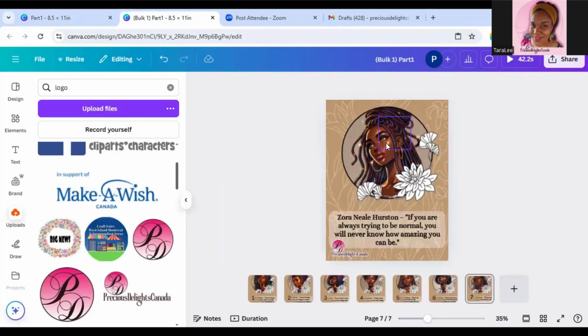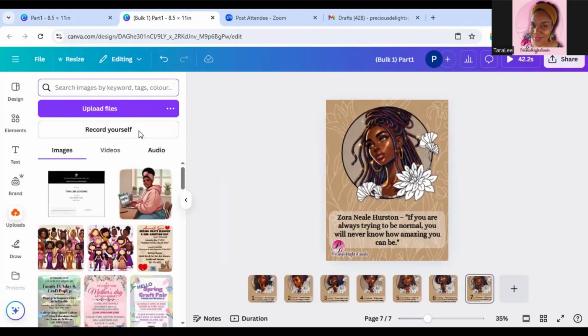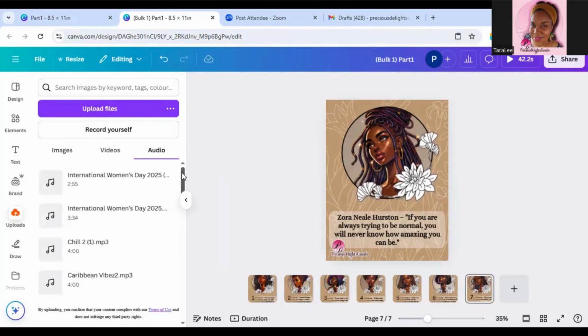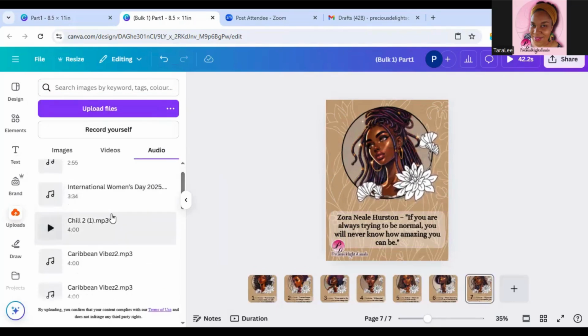So right now, I have the text, I have the imagery with my little watermarks, I have my background, and I'm going to add my music. Now, I don't use the music from Canva. I use the music that I create and I upload. So when I go to upload files, I go to my audio. When I'm in my audio, for example, I'll use this one.